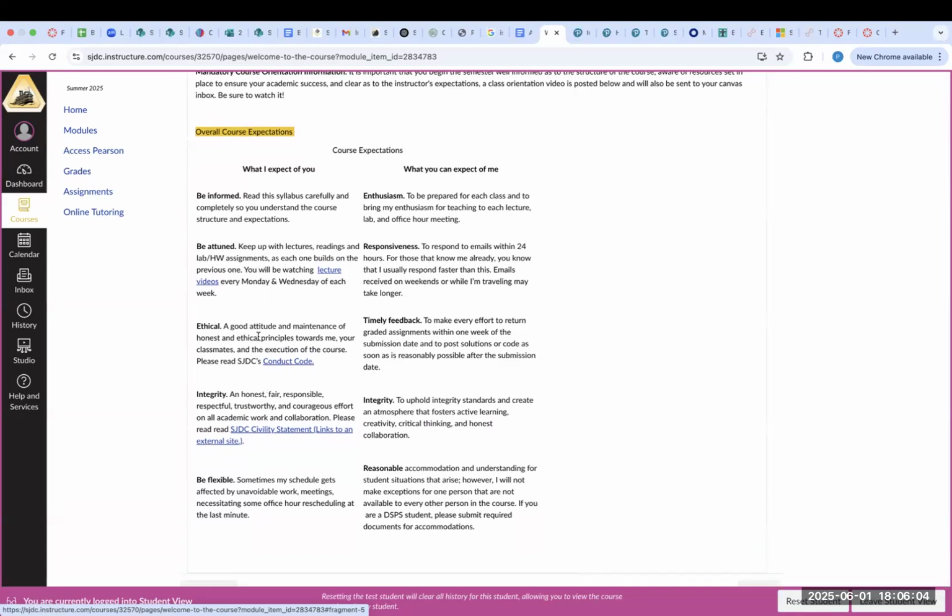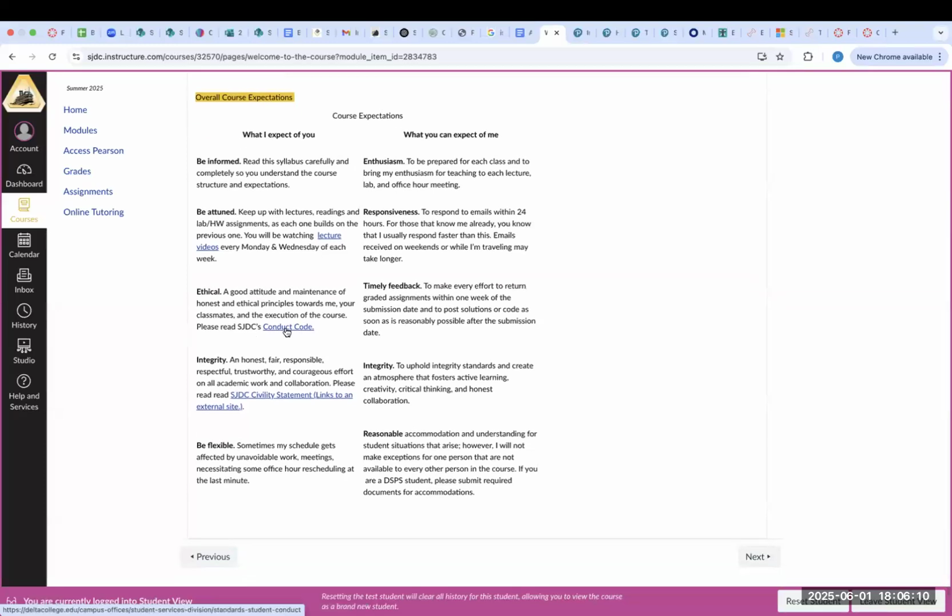Maintain a good attitude, and honest and ethical principles towards me and your classmates. You can go through the conduct code on the other links. This is basically how to behave in the classroom. Again, be respectful to your classmates, be respectful to me. Make sure you're being civil.